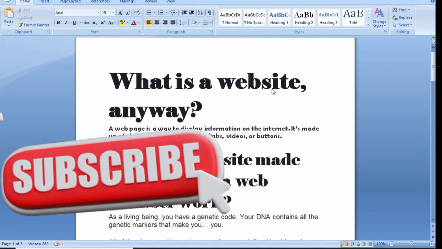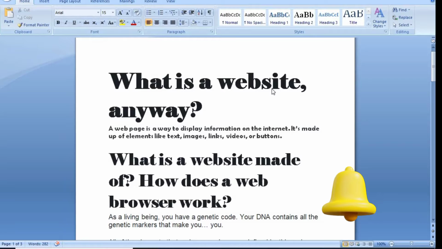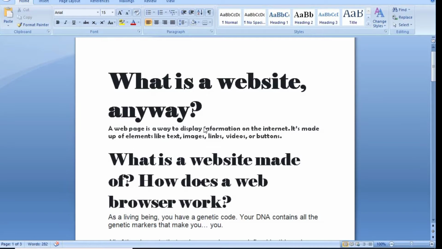So we'll be moving straight to what is a website, because you can't learn WordPress without knowing what a website is. Now, what is a website? A web page is a way to display information on the internet. It is made up of elements like text, images, links, videos, or buttons.